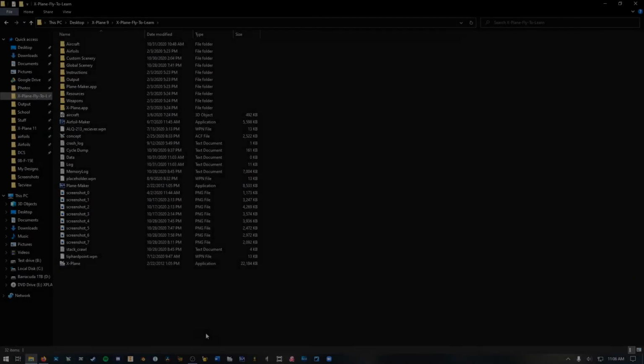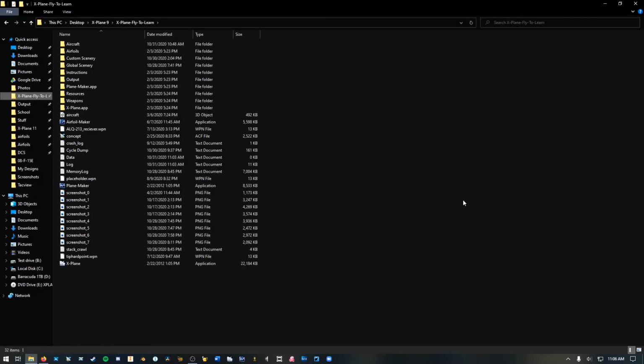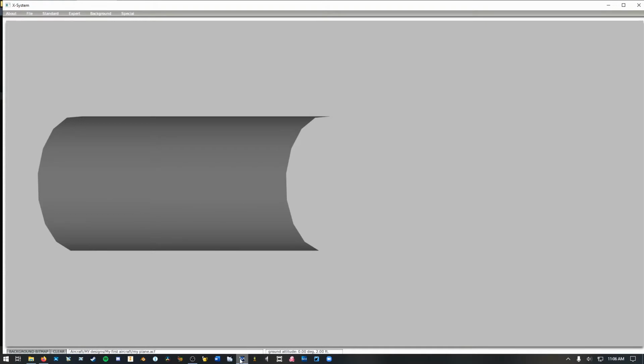So the first thing we're going to want to do is go back to the X-Plane system folder that we talked about earlier, and we're not going to go to our aircraft folder in here, but rather we're just going to open PlaneMaker. If you want, you can pin it to your taskbar. That's what I do because I use this a lot. And if you did not open another aircraft after you created this basic tube last time, it should just open up right back to that.